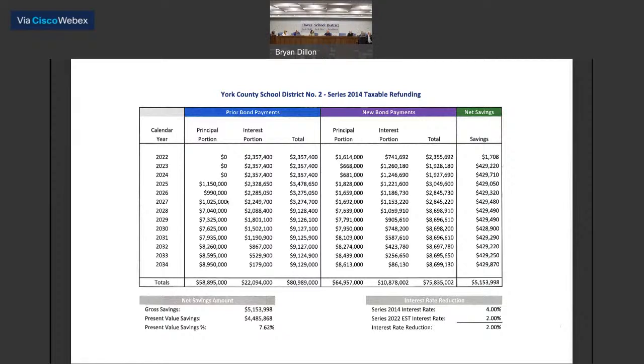$430,000. And then the net present value, which will take those savings over a period of time and back into what the value would be today, is about 4.5 million. So it's a substantial savings to the taxpayers. That's great. Thank you.